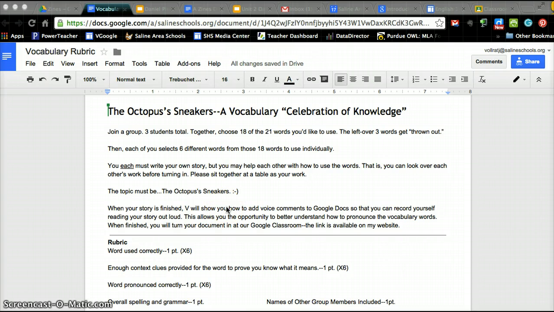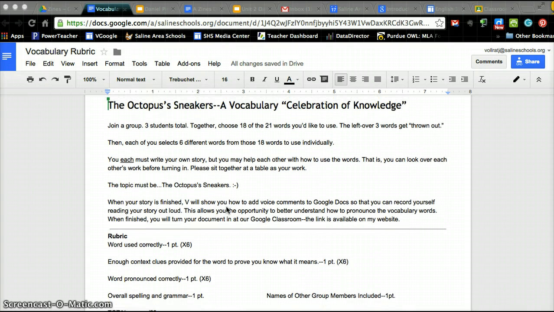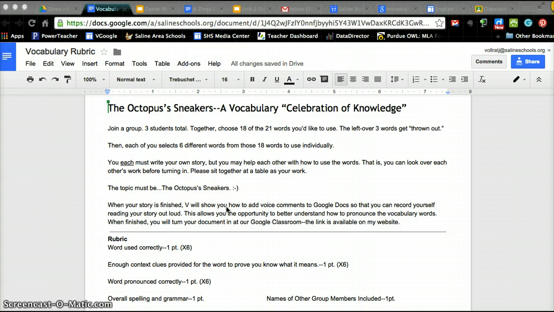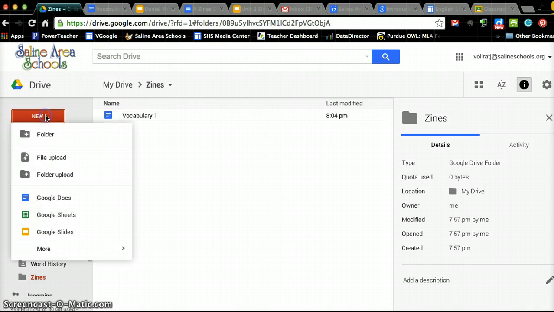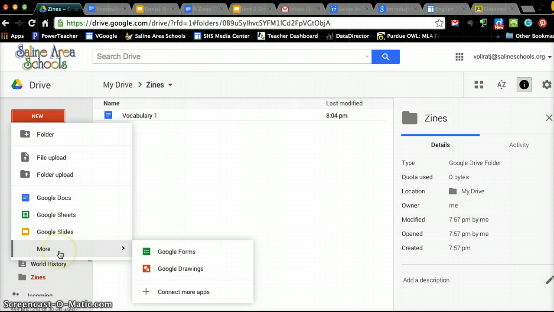So the last step before you turn this in is to add your voice so that I know you know how to pronounce each word. And for that, we're going to have to add something to your Google Drive, sort of an extension. So you can go ahead and close your story and then go to your zines folder and you'll see your story. Go to New, scroll down to More, and then down again to Connect More Apps.